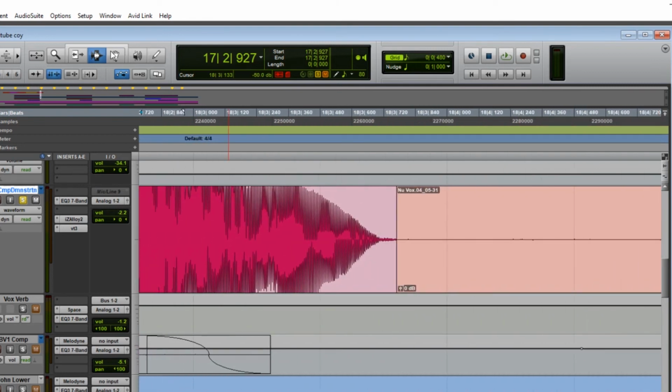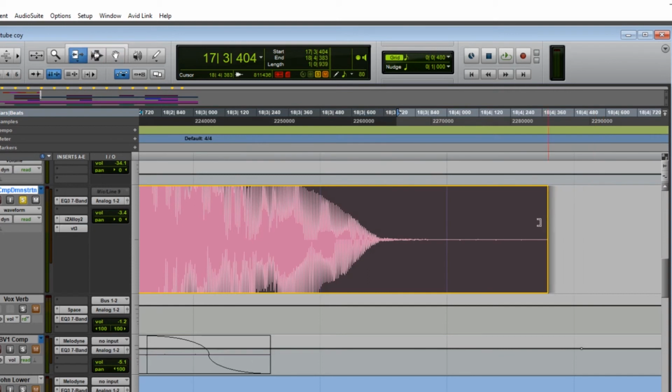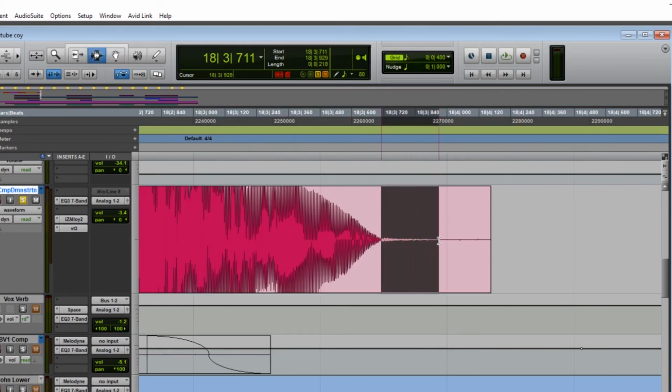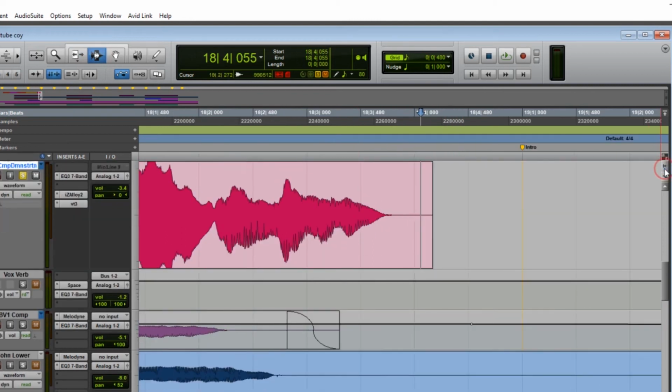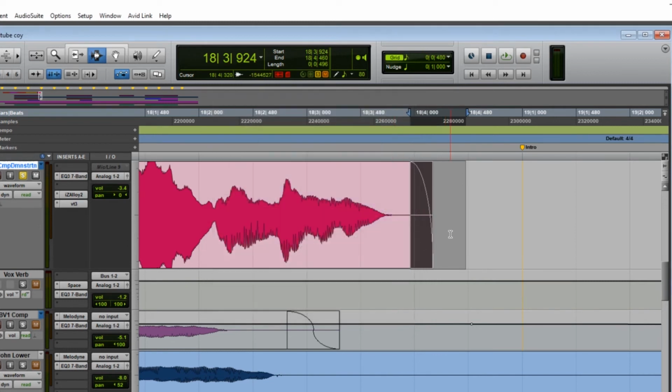Oh, I think that might be it. Okay, so I'm just going to delete this little leftover here and drag this one out a little bit. Okay, and that's the last little bit of breath on the end there. So let me zoom back out just quickly, and I'm going to put a fade out on the end of that line. I just select the last little bit of that audio clip and press Control F, and then pretty much just choose the standard options of equal power, standard shape, and there we go.